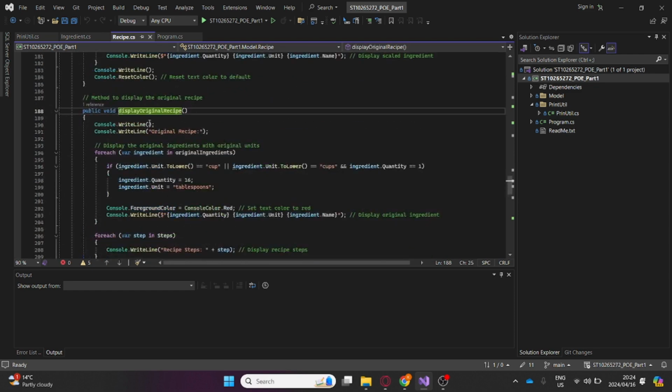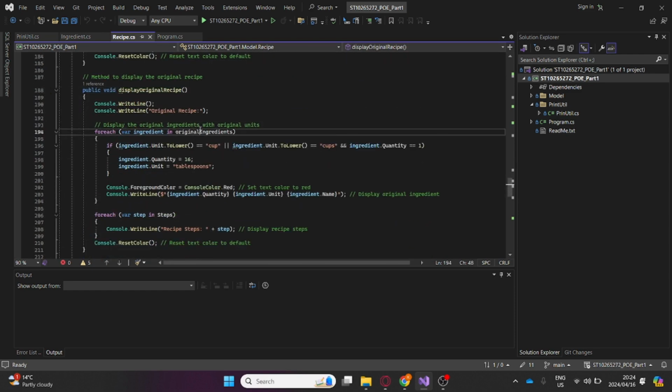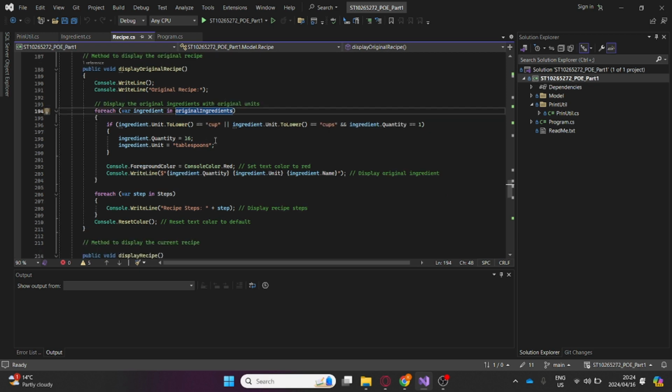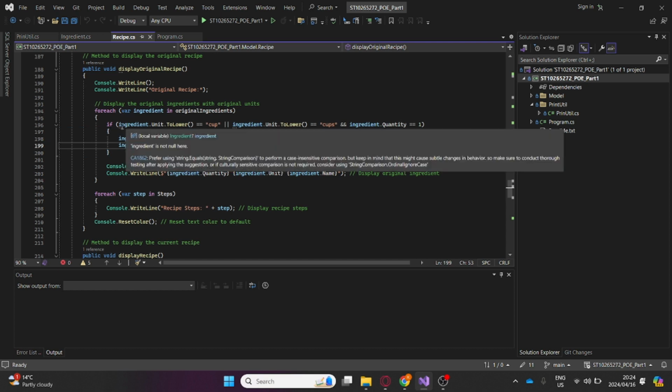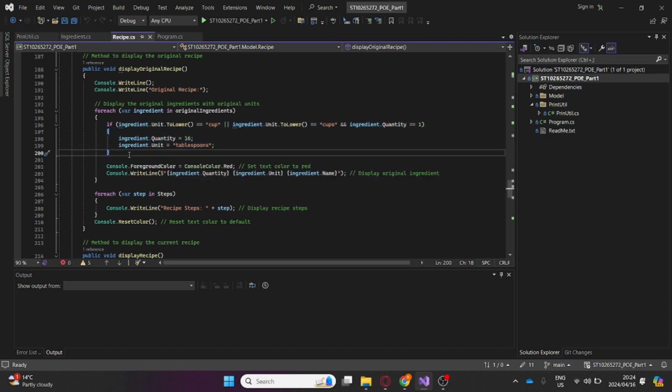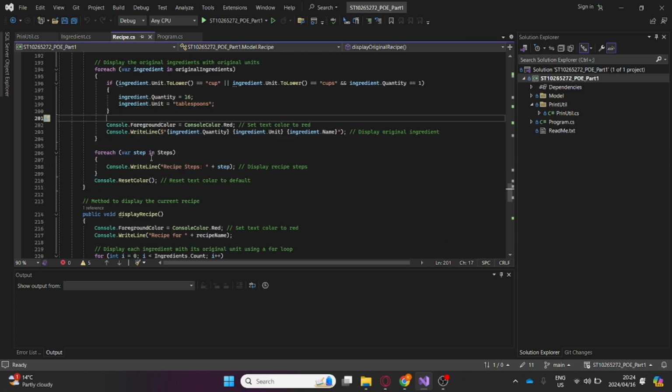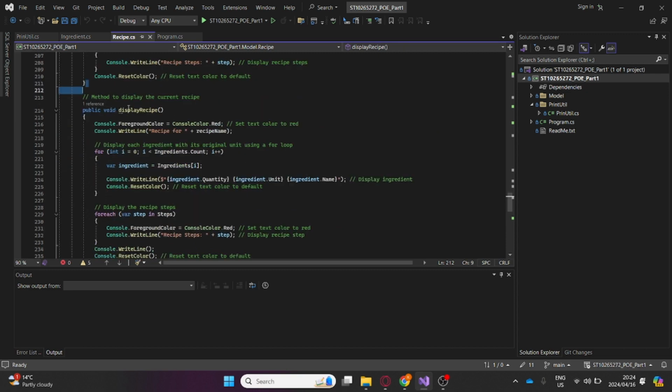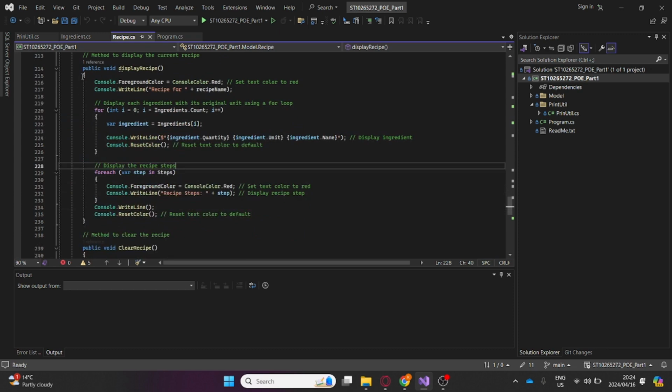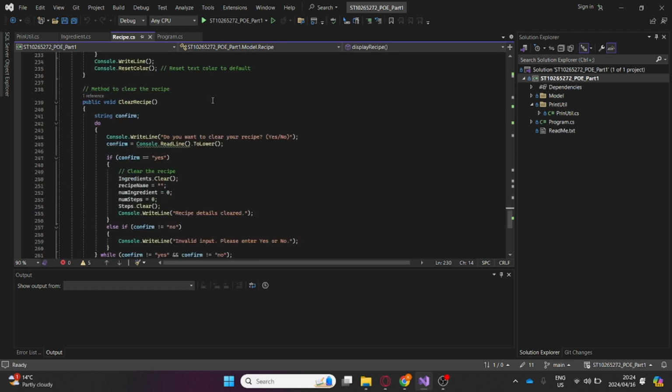So here display original, here we have our original ingredients. Basically this if statement here is just going to revert everything back to normal. If we have our 1 cup, it will revert back to 16 tablespoons and whatnot. Then we have our for each for steps to display the steps again. Then this is just for our normal display recipe. Basically it does the same thing as the last method, but I don't think I need to walk us through that one.